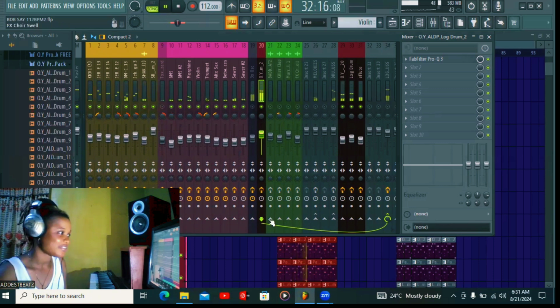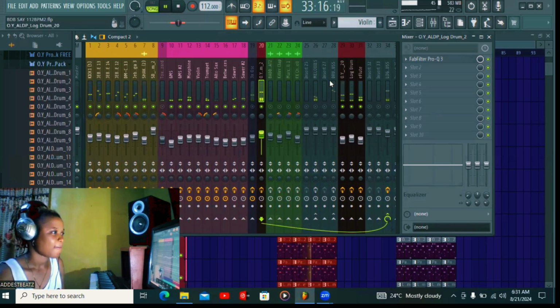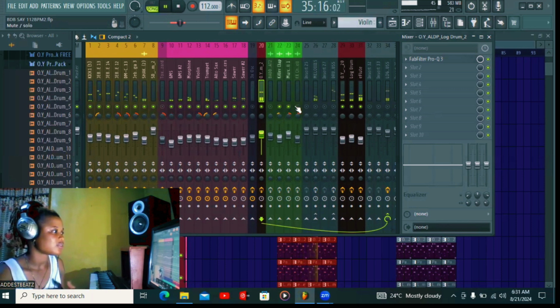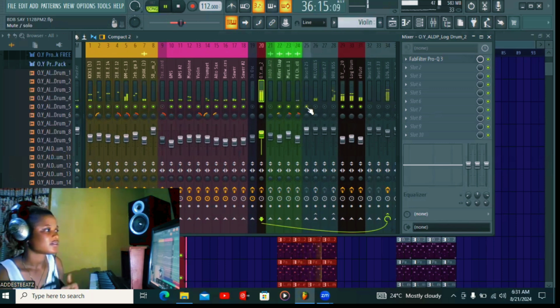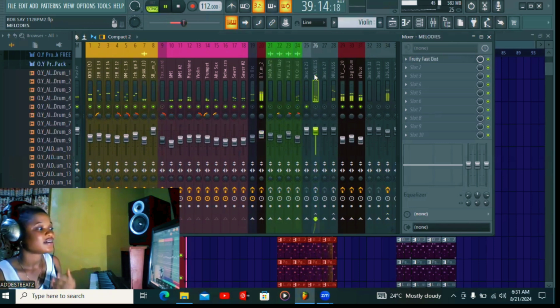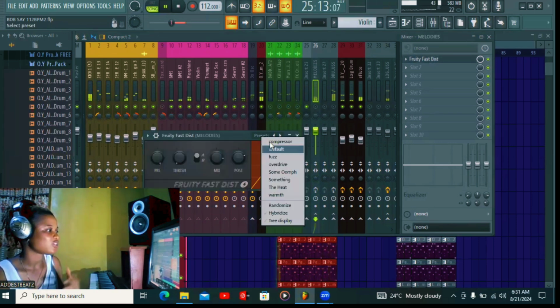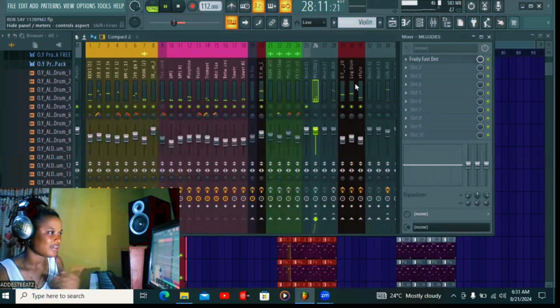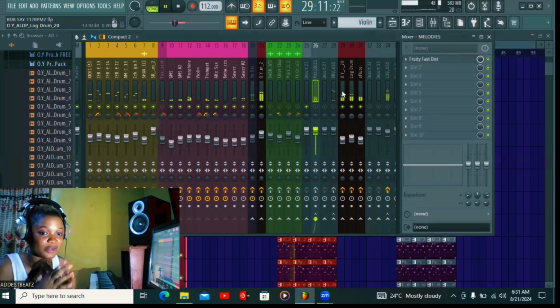Okay, this is it. And also I added, of course, the... This is it, all of it. So I'm going to play all of it. And for the melodies, I also added Fruity Distortion, for which I chose the preset compressor to compress the melodies.